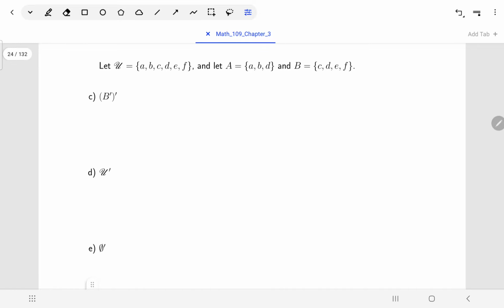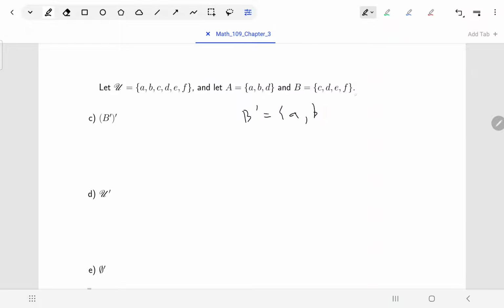All right, B complement, complement. So I've already found in the previous example that B complement has an A and a B in it. So now if we ask ourselves, what's B complement complement? What's the opposite of B complement? Who is not inside of B complement? Well, that would be the C, the D, the E, and the F.